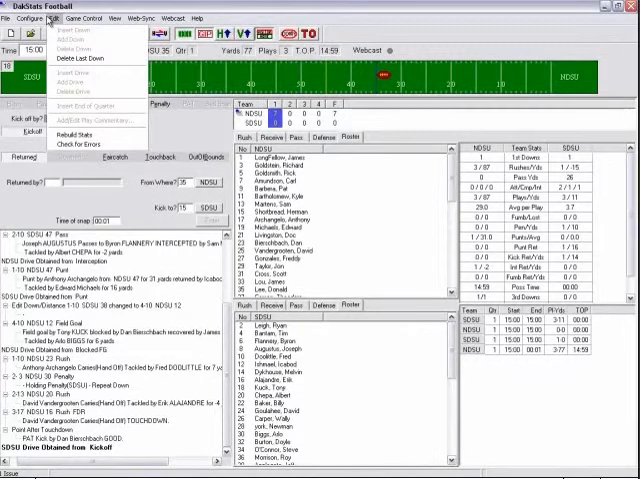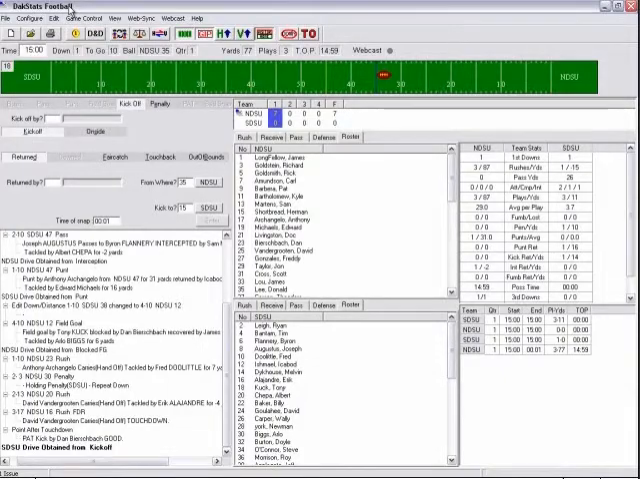The Edit menu allows users to manually edit stats, rebuild stats, and check for errors. Play-by-play can be edited simply by clicking on a previous play and making the appropriate changes.